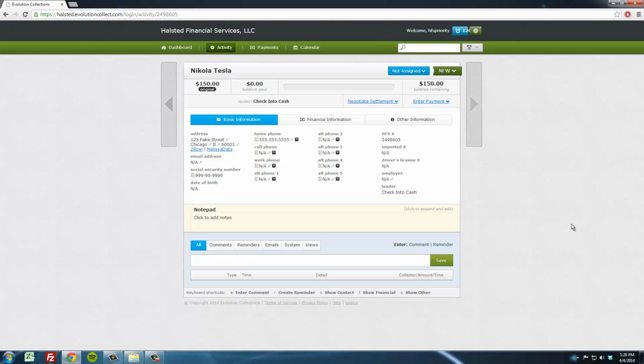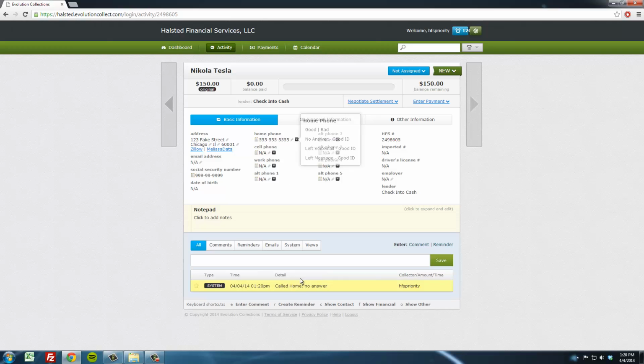So let's get started. I'm calling the home number. The first thing I want to do, as soon as I realize I was not able to reach Mr. Tesla at his home number, is hover over this number and put no answer. So that'll notate the account for you. I'll just say you called this number, you were not able to answer.